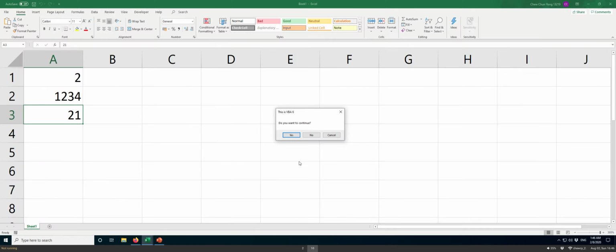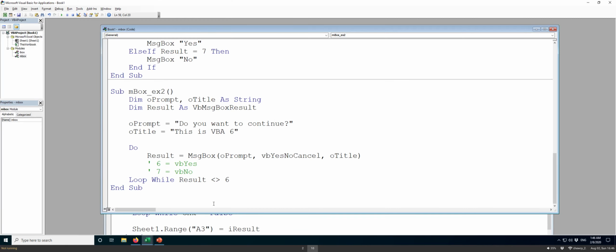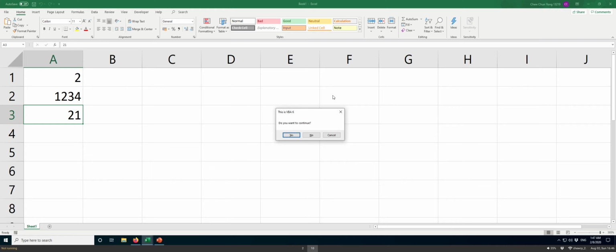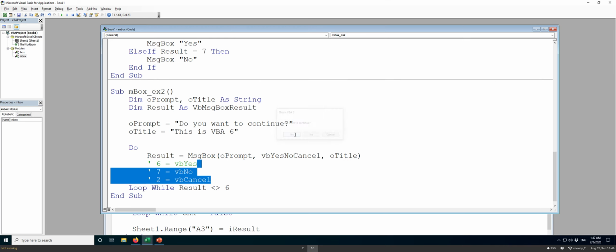Then running this one again, you will see that if you click no, it will keep repeating until you click yes, because it loops as long as whatever you click is not equal to 6. Don't forget 2 is VB cancel, right? So as long as you click 7 or 2, it will keep repeating until you click a yes. Then you click a yes to stop it. Do you want to stop? It should be a stop.